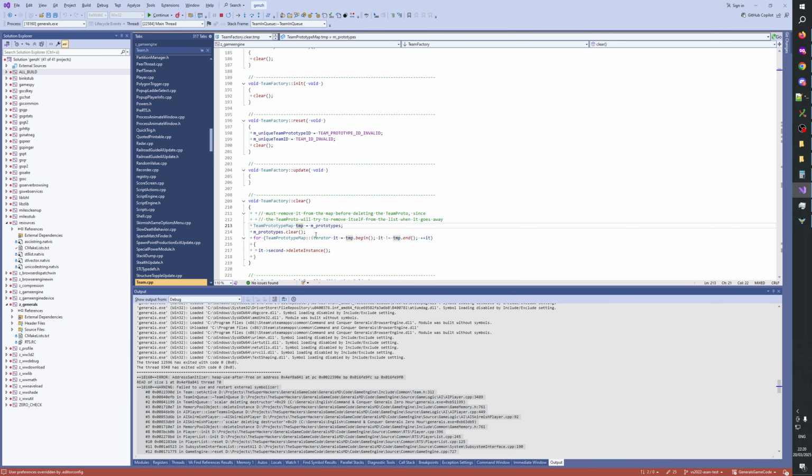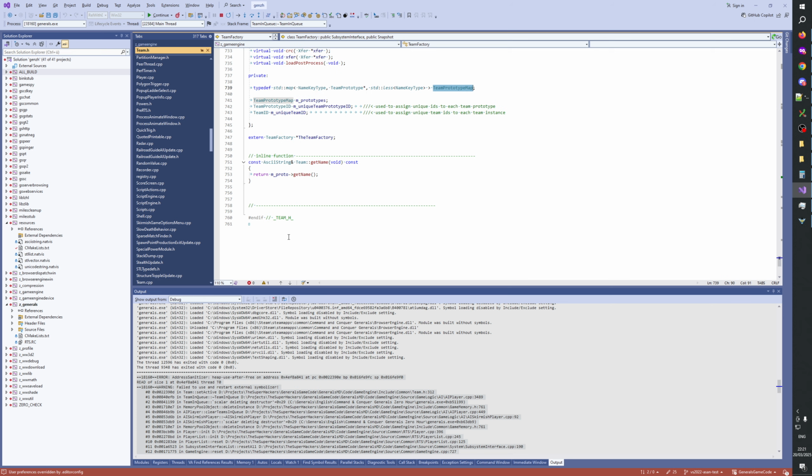Okay, so the first thing I see here is that this is totally bonkers. We create a copy. It doesn't make any sense. Why create a copy of this map? Must remove it from the map before deleting the team proto. What is the team proto? What does it mean? Here, it probably means this here.